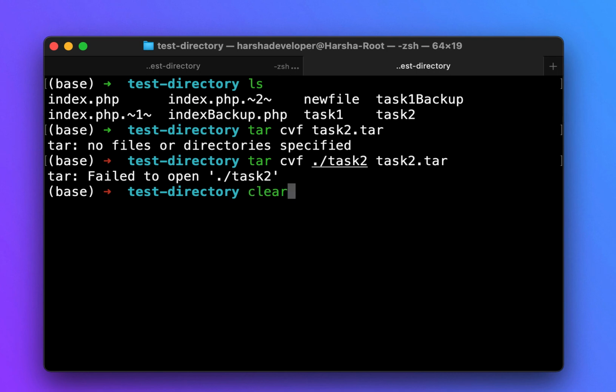Okay, so it turns out, let's just switch this around. So instead of task2.tar being named here, I'm going to call this task2 here. Basically with cvf, you have to specify the name of the backup you want to create first, and then the name of the directory. So it's the opposite of the copy command. I got a little bit confused there.